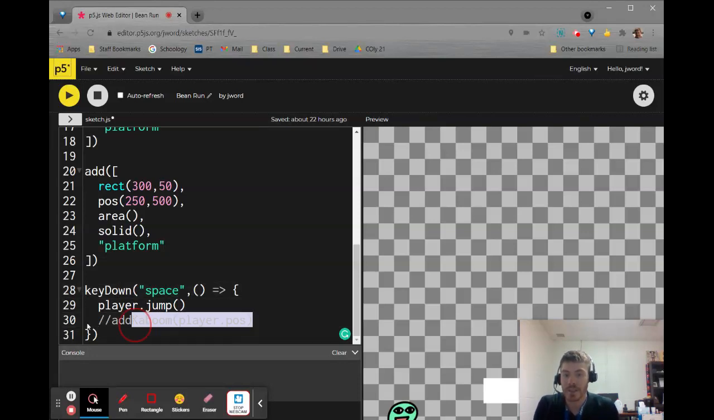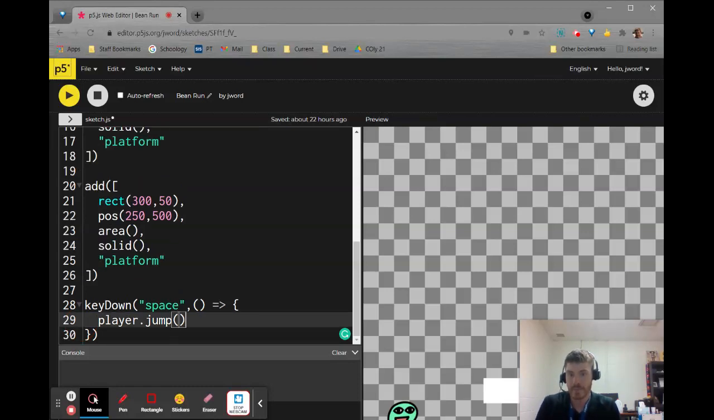And I'll just completely remove that right there. Yeah, so now when the key down happens, listening for that space bar, it runs that function. And then what happens inside of that function? Well, player.jump. All right, so let's try to add in an enemy then.